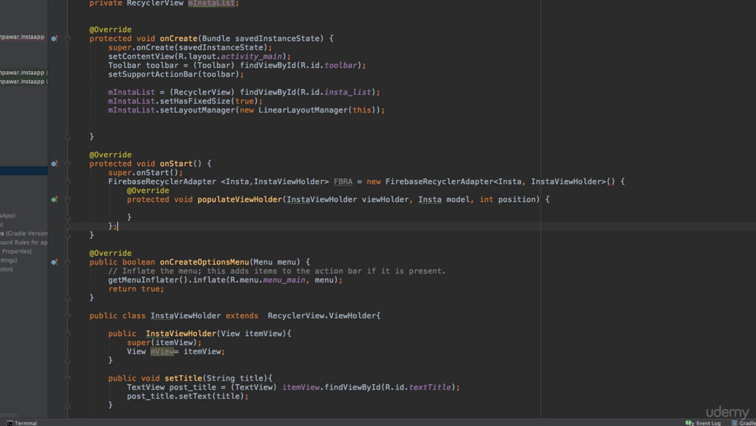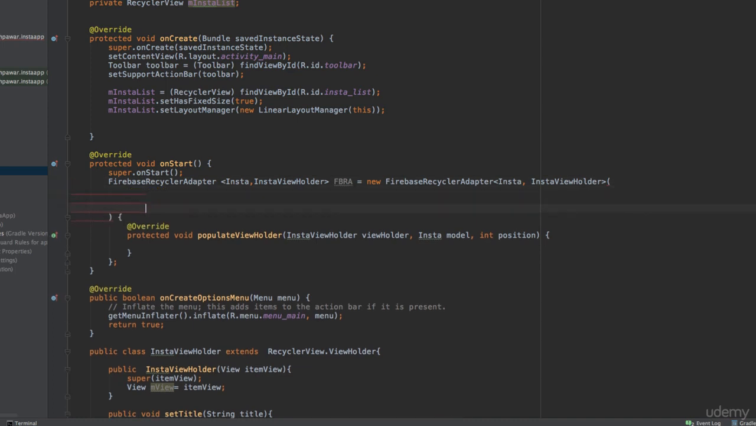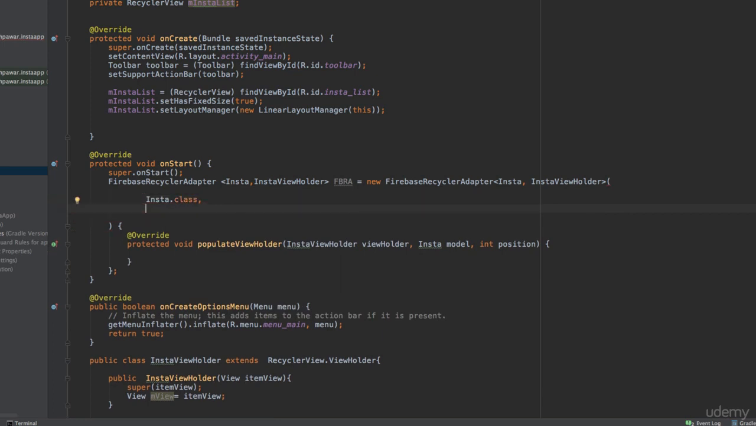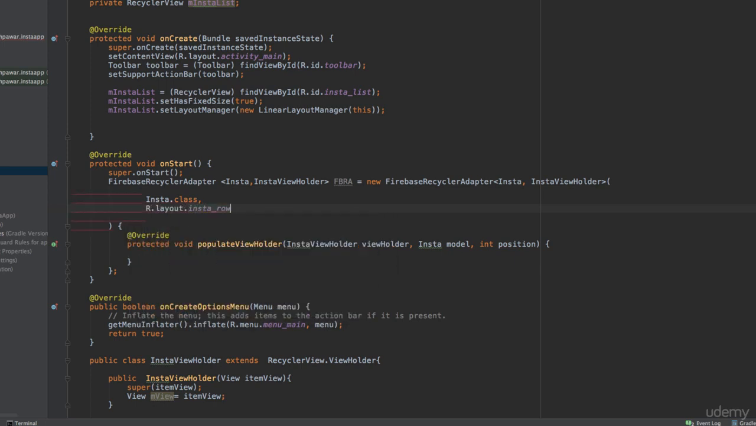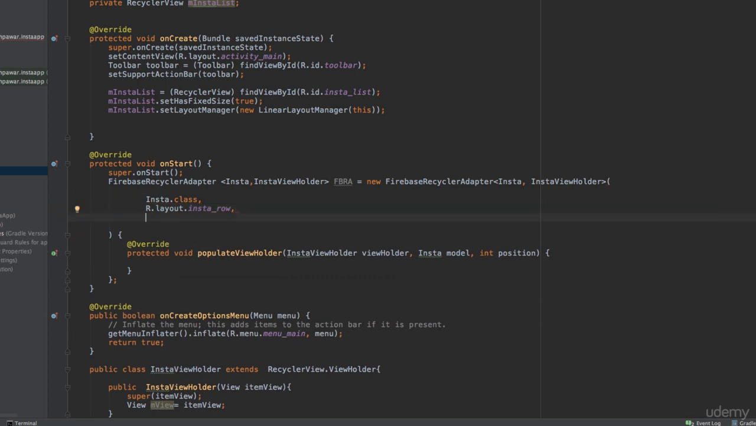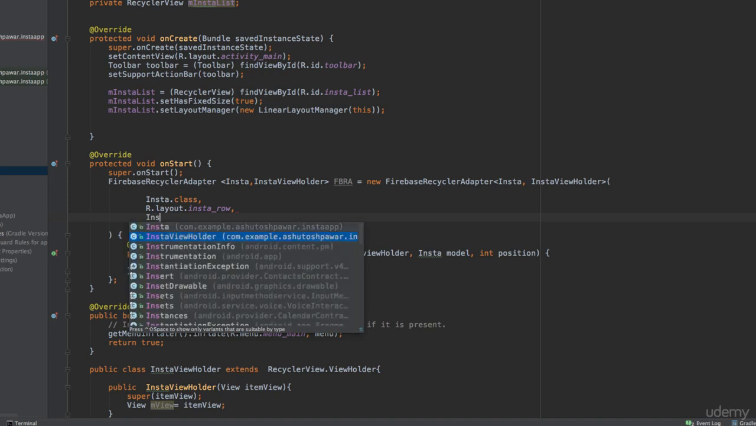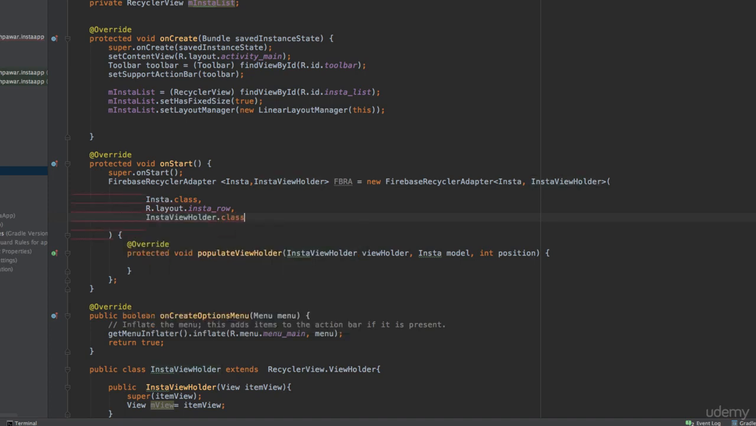So make sure to have a semicolon over here, and in here we are going to set a few parameters. The first parameter is going to be the class, so that's going to be Insta.class. The next parameter is going to be the layout which we want to use. So in this case we want to populate the recycler view with this layout which we have created, that is insta row. So we'll type in R.layout.insta_row. After this, you want to pass in the view holder class, which is InstaViewHolder.class.